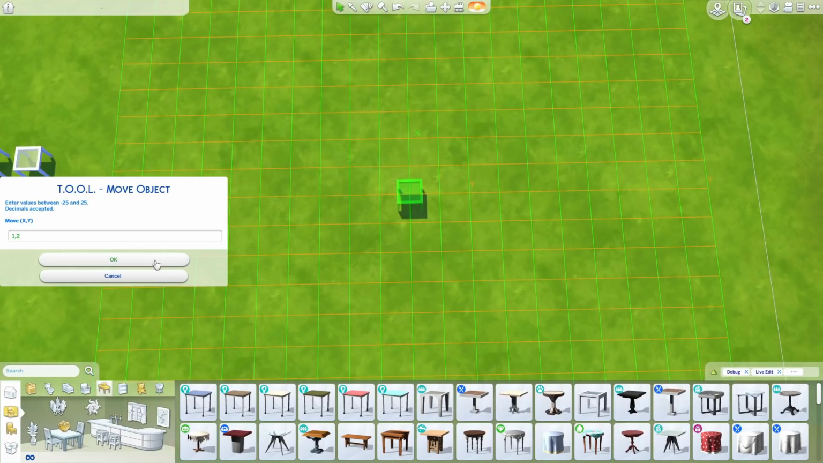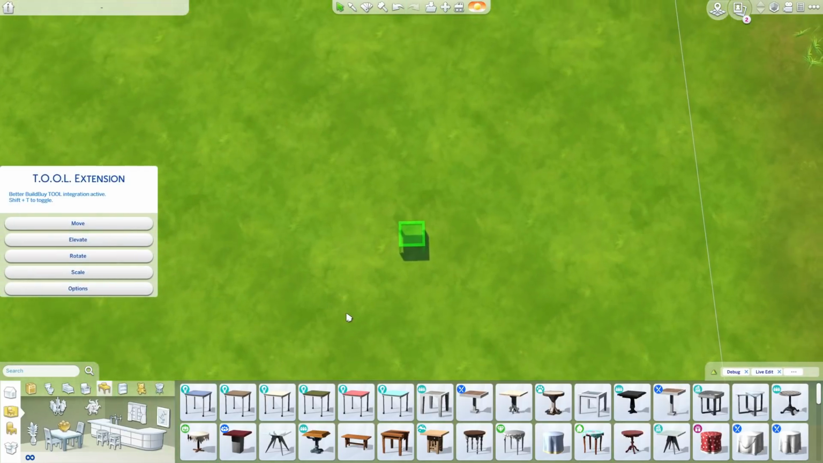So now I'm clicking on OK and it's moving over like this. I personally don't use this option at all. I'm going to be honest.